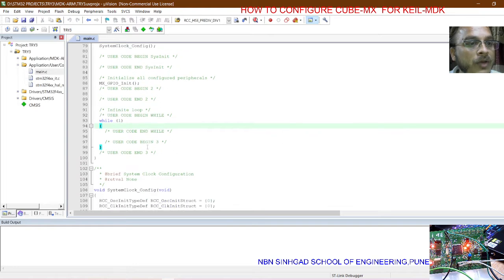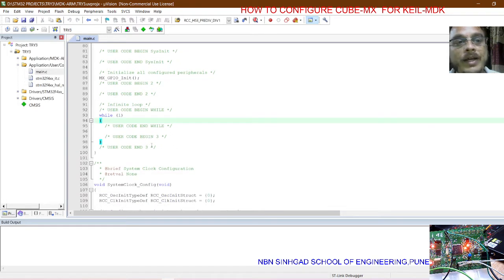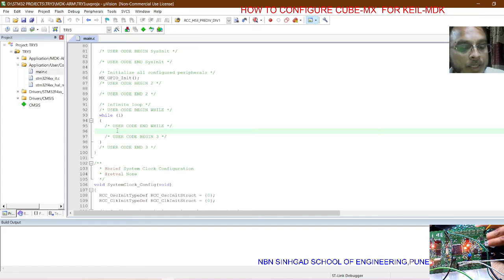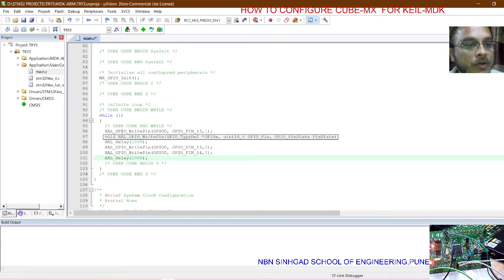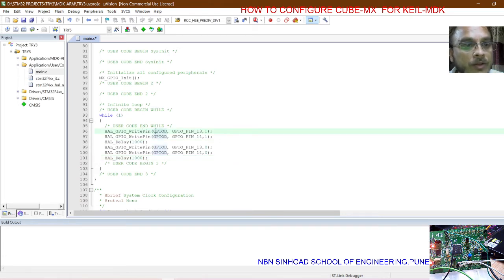Now in while(1), whatever piece of code I want to run infinitely, I am going to put over here. I want to blink the LED. This is the code for blinking an LED. It's very simple. HAL, hardware abstraction layer, GPIO write: the port name, the pin number, and which value I need to write over here. Logical one simply turns on both LEDs. Set the output. Then turn off both LEDs over here. This is a simple code.